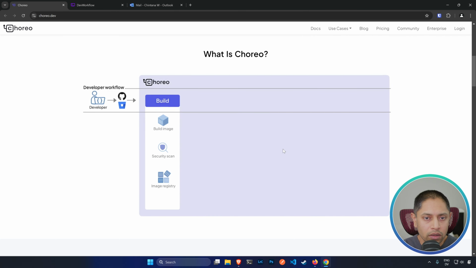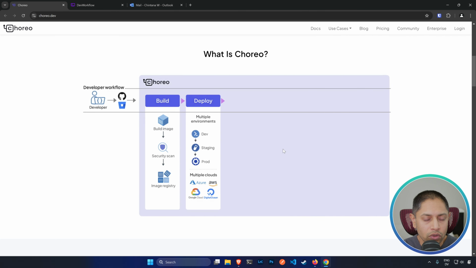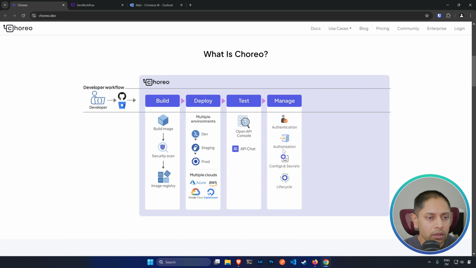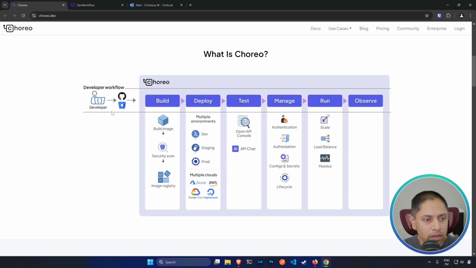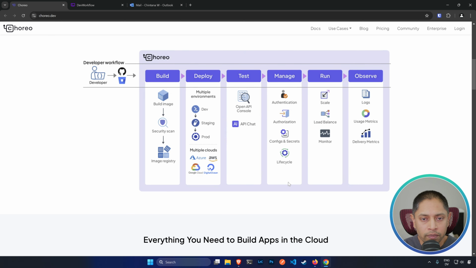So if you look at the Choreo website, if you scroll down, you get this picture where, as a developer, you bring in your code, and then Choreo will help you to build your code, deploy, test, manage, run, and then observe your code.